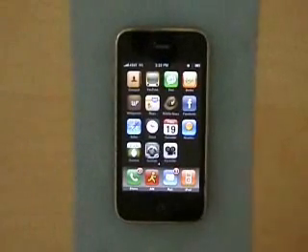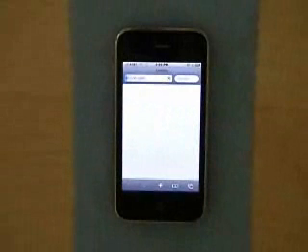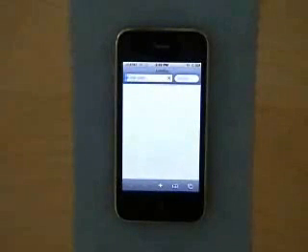Okay, now let's go into Safari. Go over some of the functions of the browser. Now, this is a really great browser. It's probably one of the best browsers out on any smartphones because, in a lot of ways, it's a fully functional browser that you would get on a computer.